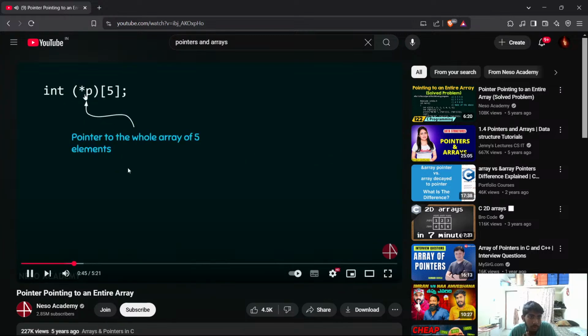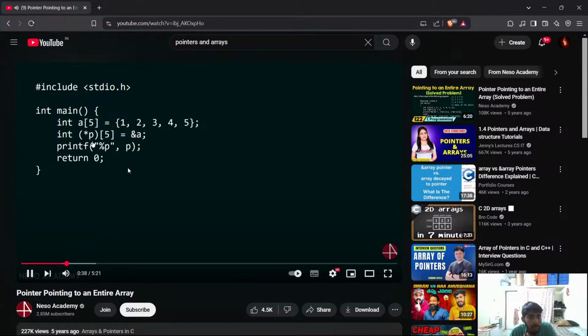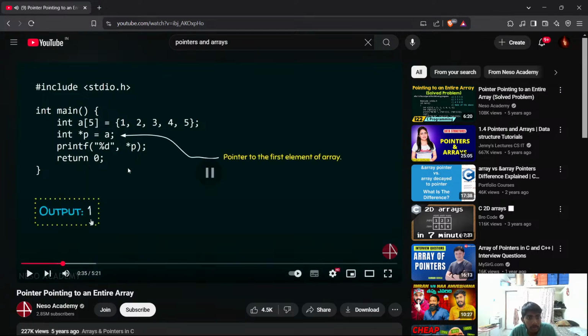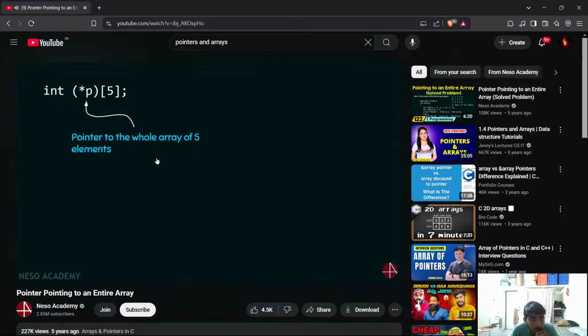So star P is that P is the place. But if we replace this statement by this, the output comes out to be 1 in this case. But if we replace this statement by this statement, then what does it mean? Let's try to understand this statement. Star P indicates the pointer to the whole array of 5 elements. Please note this down, that P is the pointer to the whole array of 5 elements.